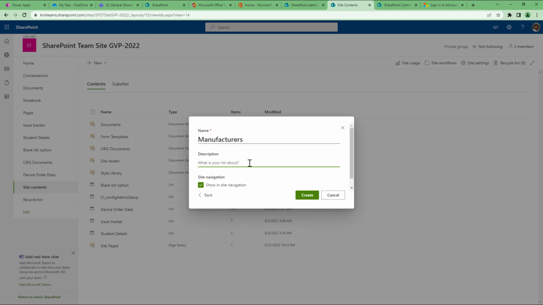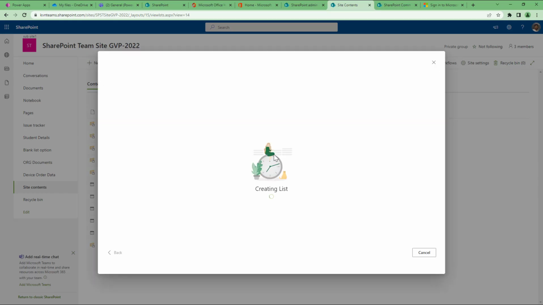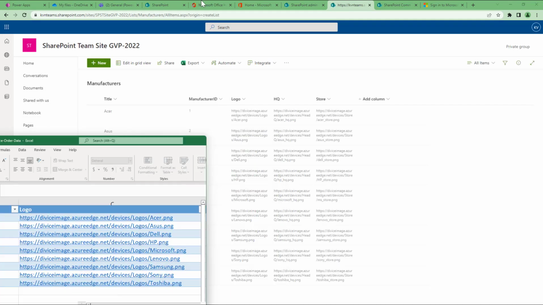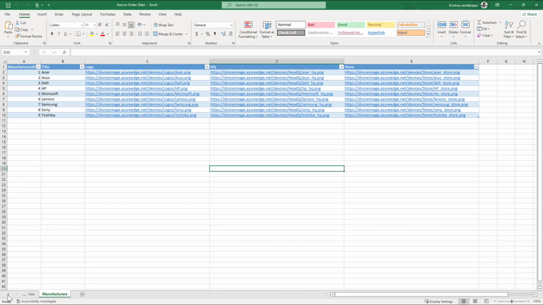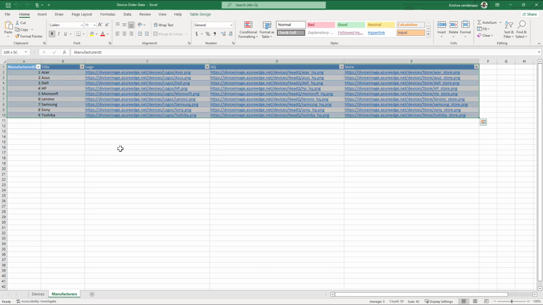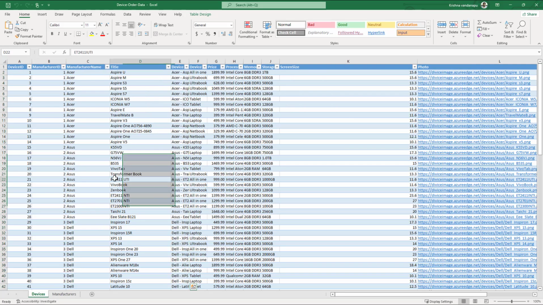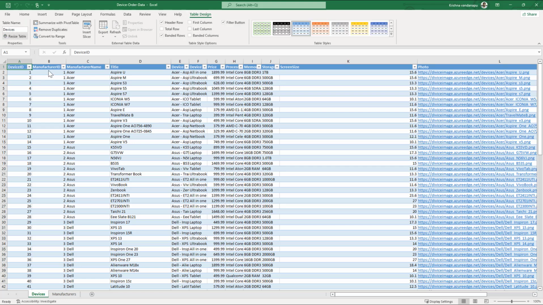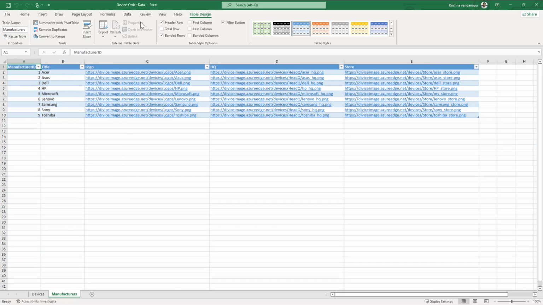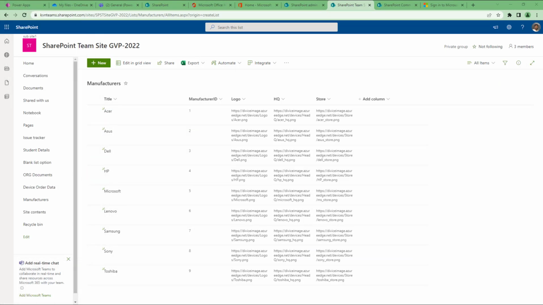Did you notice that it is immediately identifying whether that SharePoint list exists or not? And if you examine the Excel, it has two sheets, and both sheets are formatted as two different tables, and each table is given a name. That is the name we were able to see while creating the SharePoint list.